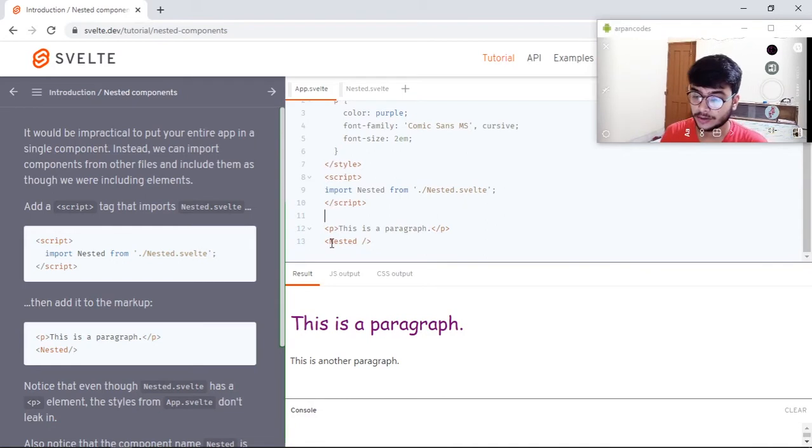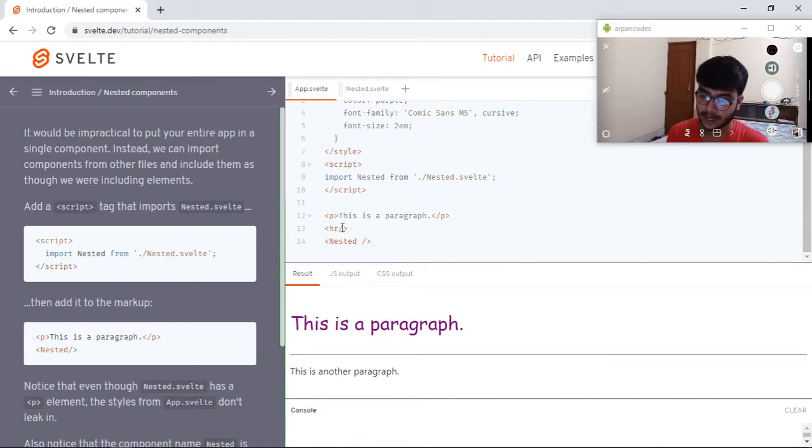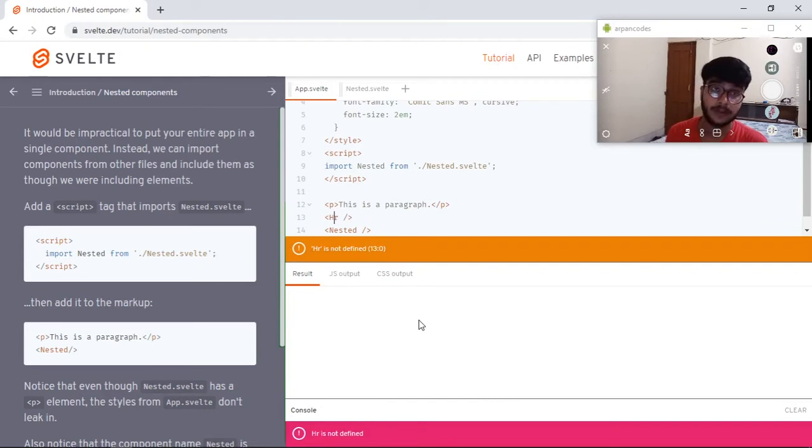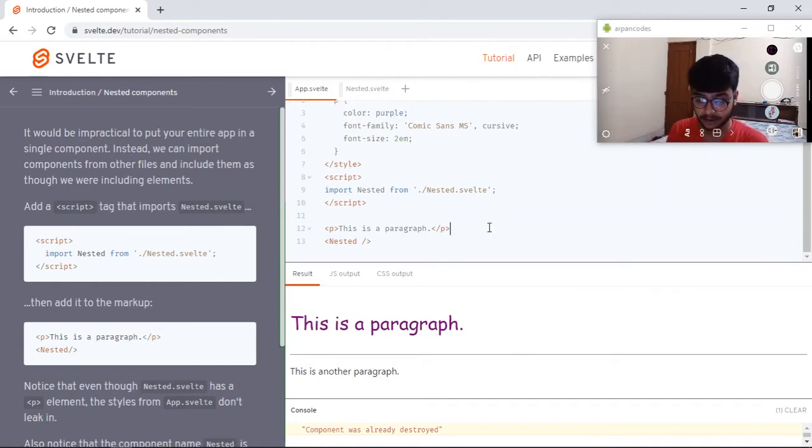And yeah, so we are using capitalized Nested, and this is basically a convention to distinguish between user defined components and the HTML tags. Okay, because that's pretty similar, right? Because even if you use hr like this, you will have a simple line, and if you use this, it won't work. So here HTML becomes case sensitive.